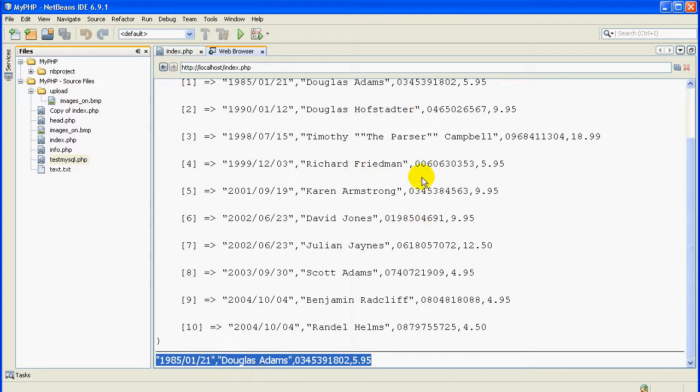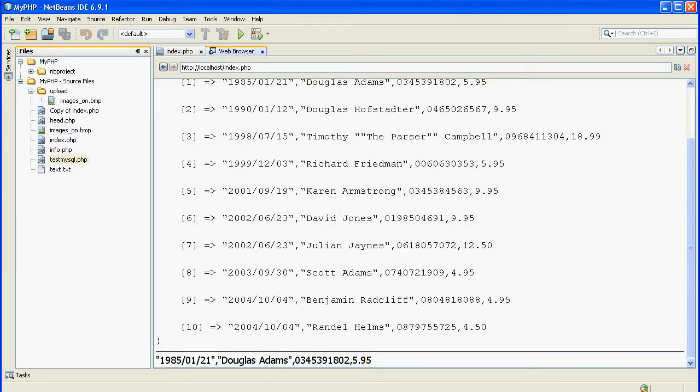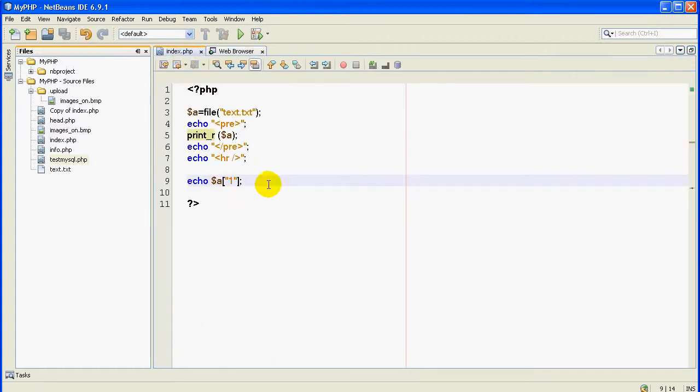Now if I want to get one element out of this line, how can I do that? It's easy. If you remember, we have studied how to explode a string. This line is a string, right? And it's separated by commas. So I basically can use explode, right? Let's try it.